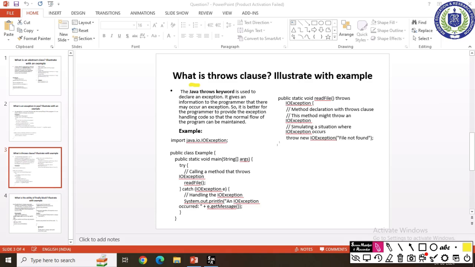And the next question is, what is the throws clause? The Java throws keyword is used to declare an exception. It gives information to the programmer that an exception may occur, and it is better for the programmer to provide exception handling code so that the normal flow of the program can be maintained.